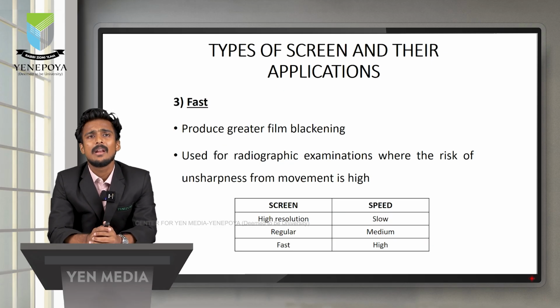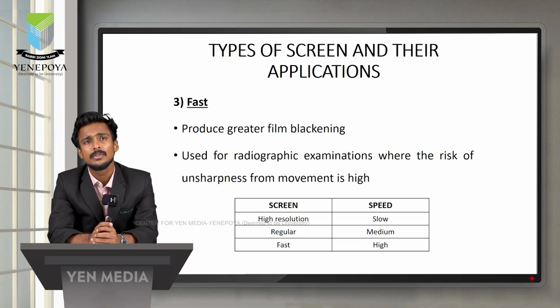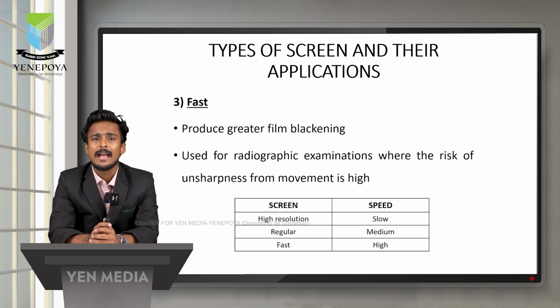Moving to the last type of screen, that is the fast intensifying screen. As the name suggests, it provides fast image processing because we use a reflective substratum layer inside the fast intensifying screen, and it produces greater film blackening. It is used for radiographic examinations where the risk of unsharpness from movement is high. In such cases we use a faster intensifying screen. The table indicates the type of screen and their speed. A high resolution screen provides a slow speed, a regular intensifying screen provides a medium speed, and the fast intensifying screen provides a higher speed.